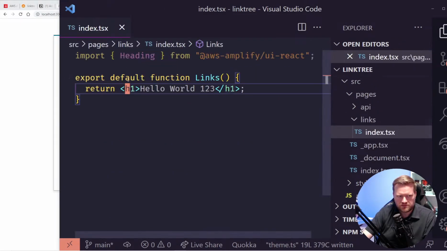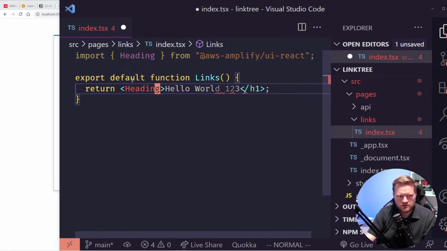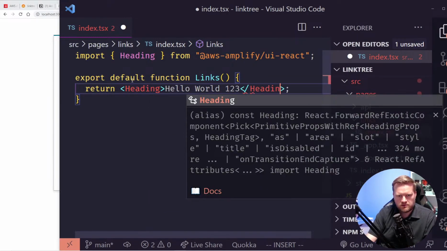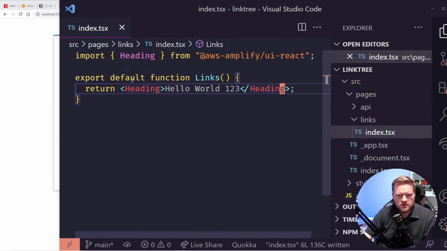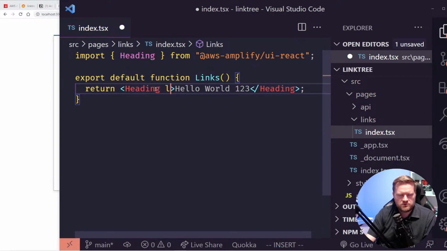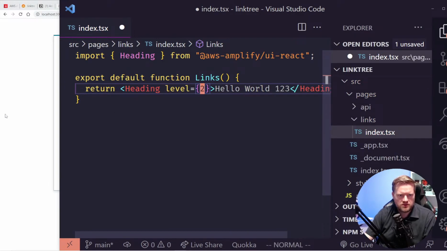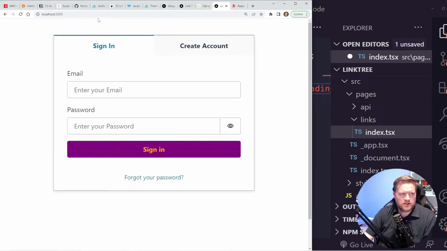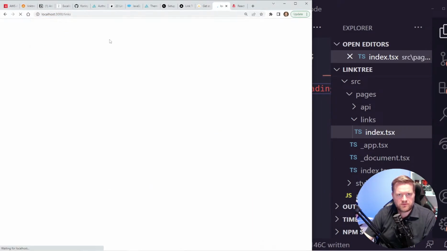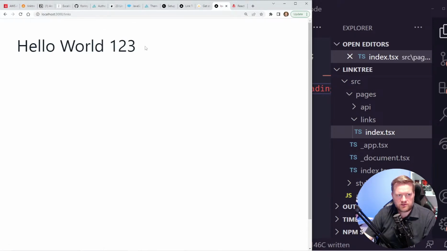It looks like this is better. So let me change this to Heading. And then we'll change this to level equals 2. And then we go to /links. Cool. So now it's looking okay.